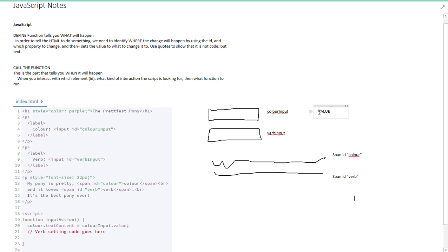Actually, I should probably once again put these the way they are. Value would be all lowercase. All right. And textContent, I think, is camel case. So it's textContent. All right. So you've got values of your input, and you've got textContent here. So the idea here is what's going to change is the textContent. So the textContent of color is going to change. It's going to equal the value of color input. So textContent of color is going to equal colorInput value.